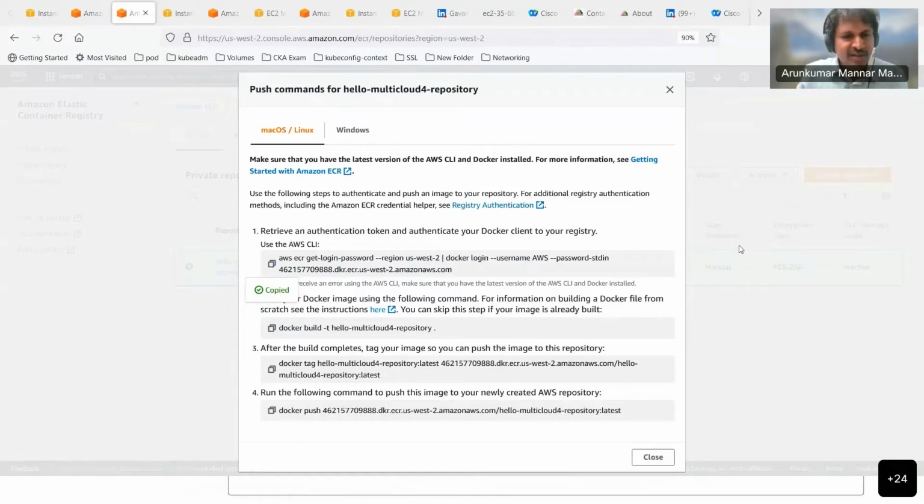Now let's take the command here, and here is where the tricky part is. Okay, the login password part is already completed. Let's do the push. So the image is in our EC2 machine, and we're just going to push the image. Before pushing the image, it needs to be tagged, so the tag is missing, so that is the error we are getting.